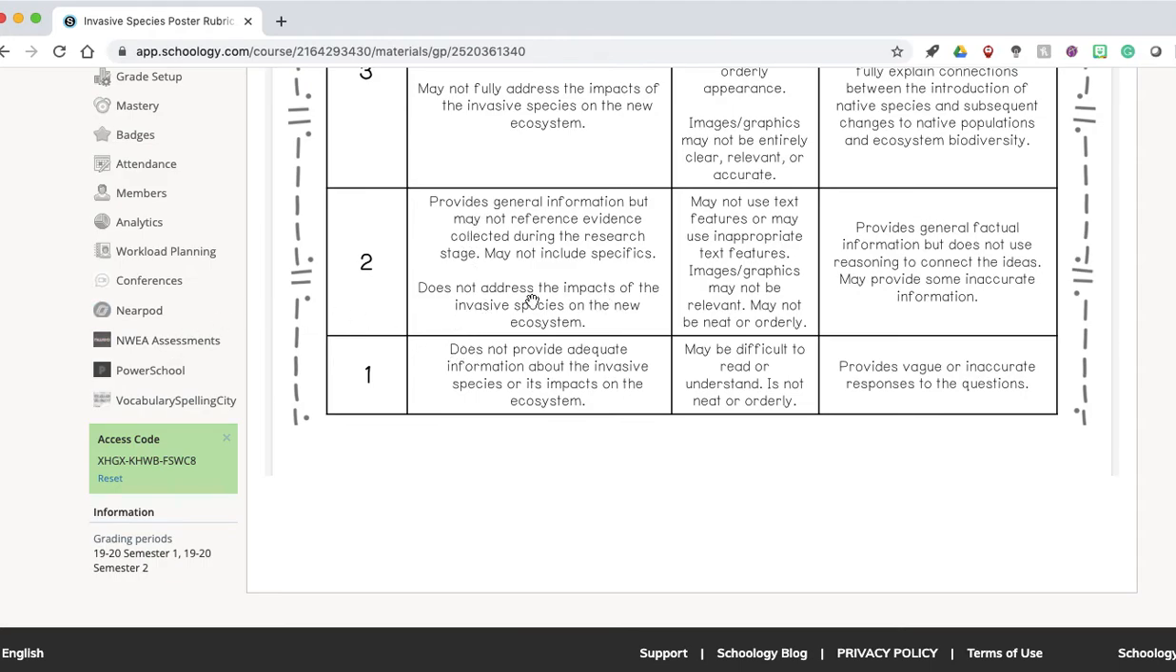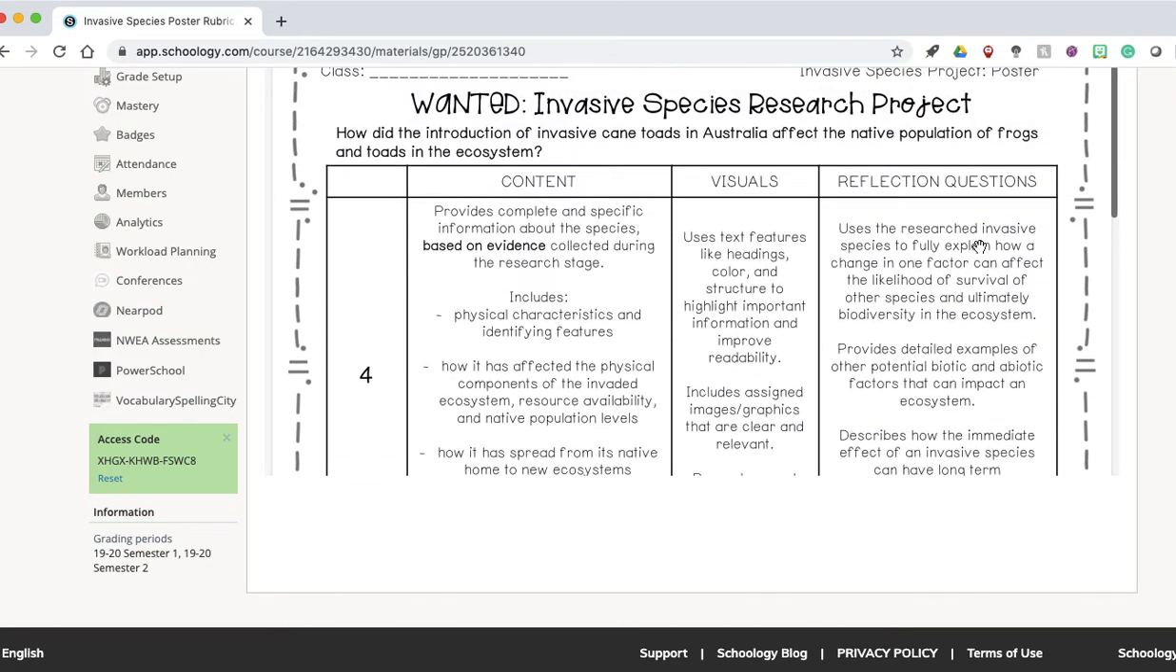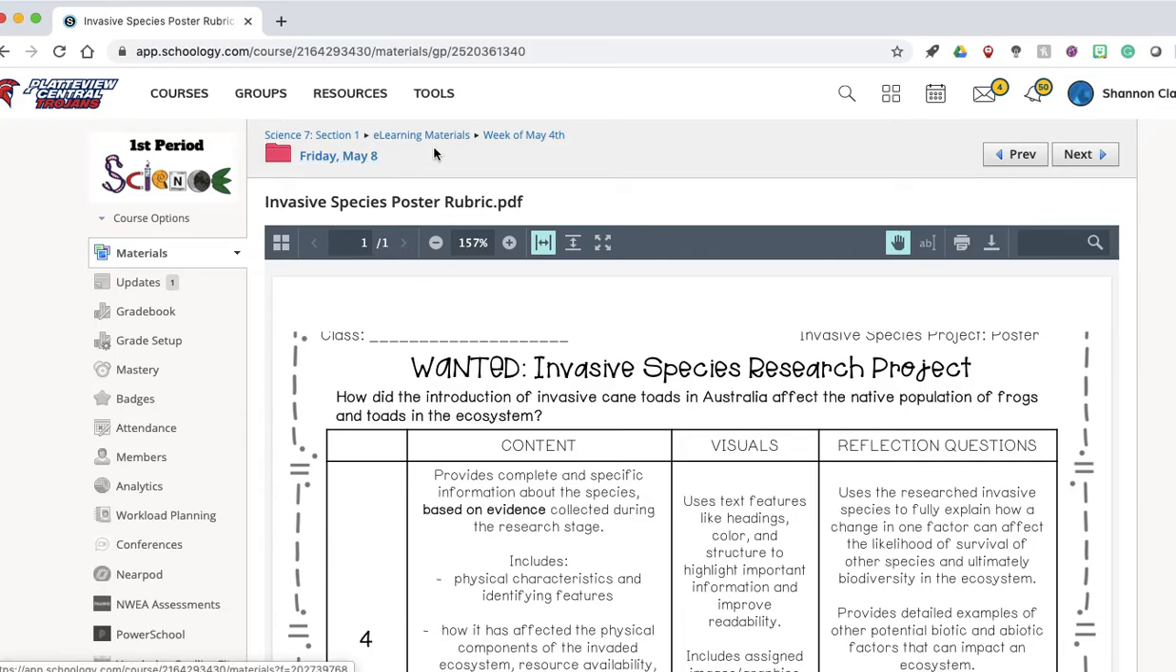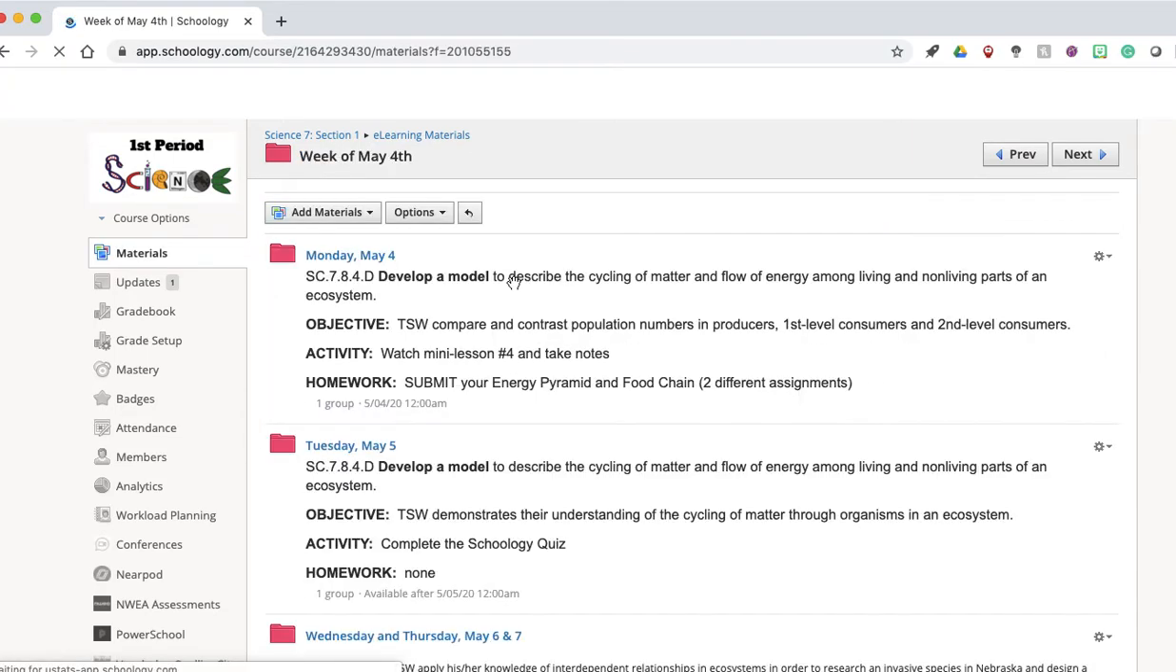If you don't answer any of the check off questions that I put on that wanted poster on your instructions, you're not going to get the points. And I would hate for you guys to spend the time on this and then not get your points. So read through this. Let me know if you have any questions. This will be due on Monday.